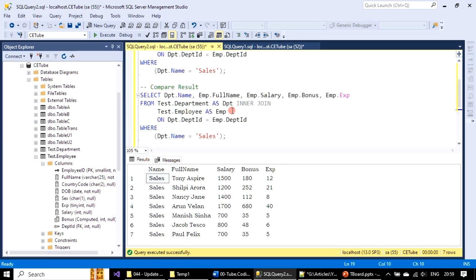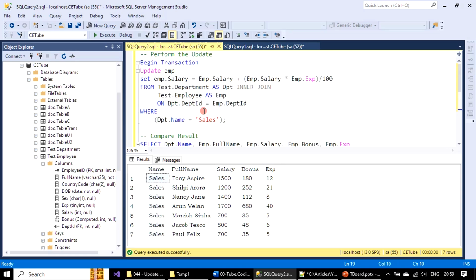All right, that's all here. Here we learned the usage of inner join in the update statement actually. So here we want to refer to a column in some other table and want to perform an update on the employee table, right? So that's why we use the join here. That's all here in this video.